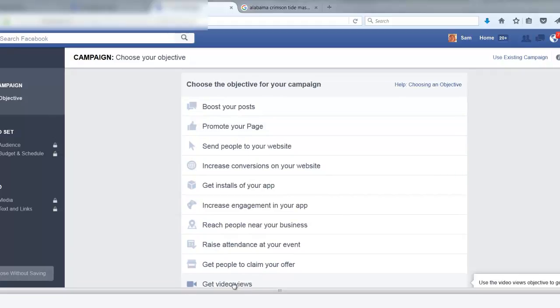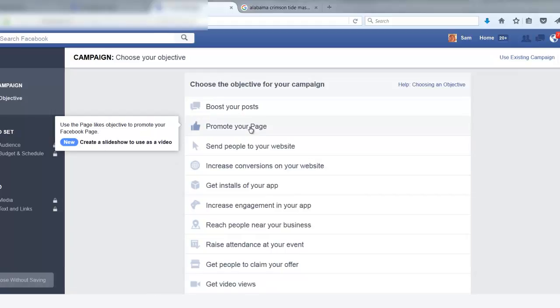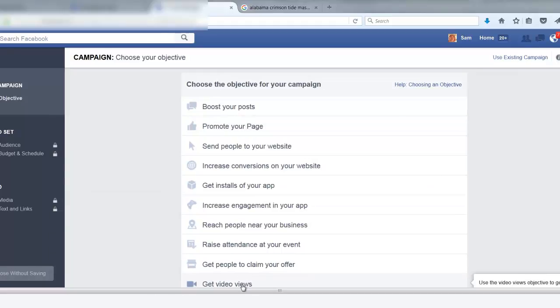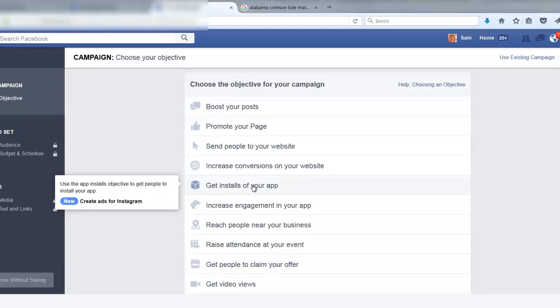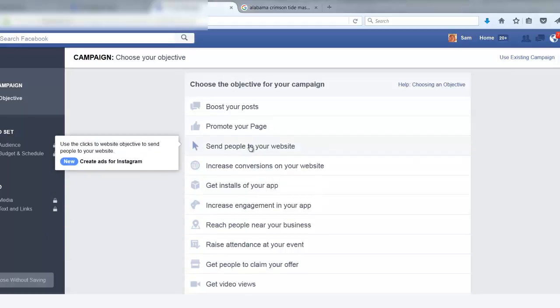But like I said, if you're going to do a video, you can't. If you promote your page, you can't just click add video. You have to do image. Now, it's the same process here, but you're using a video instead of an image. Okay. There's a lot of other things in here you can just do too for claim your offers and get installs of your app. And there's a lot of other things you can do, guys. Send people to your website.